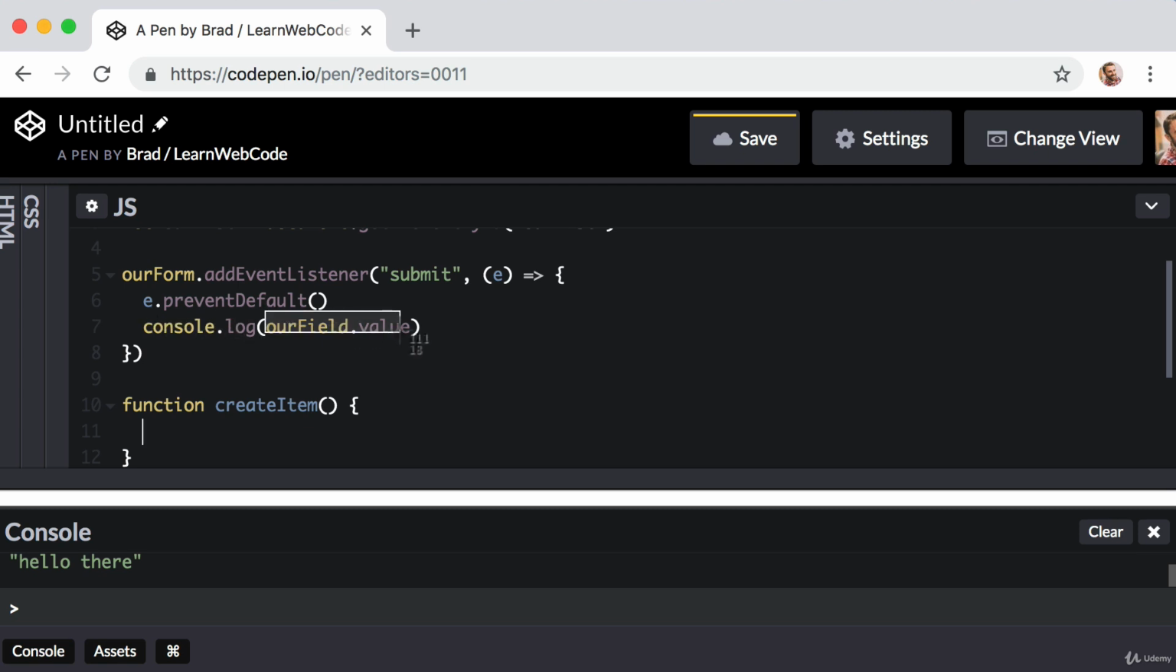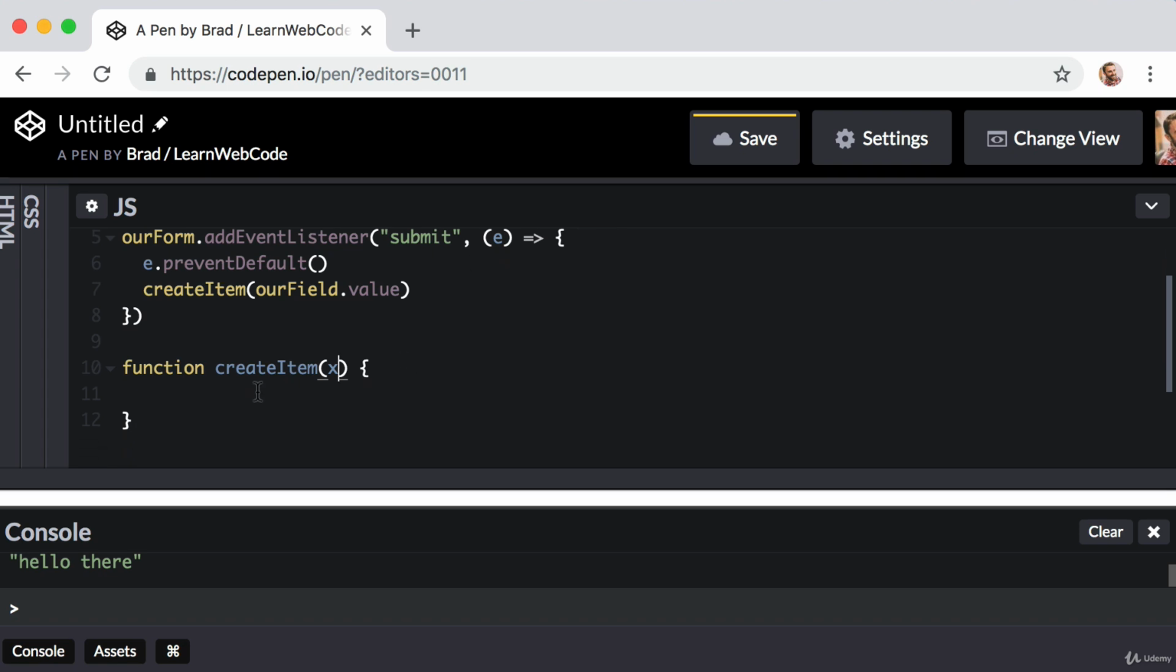Okay, now up in our arrow function, instead of logging to the console that value that the user typed in, why don't we just pass it to our new function? So instead of console.log, let's just say createItem. Okay, now if we are passing this as an argument into the function, we want to be able to receive it as a parameter. So in our createItem function, let's just include an x or something easy to type for the parameter.